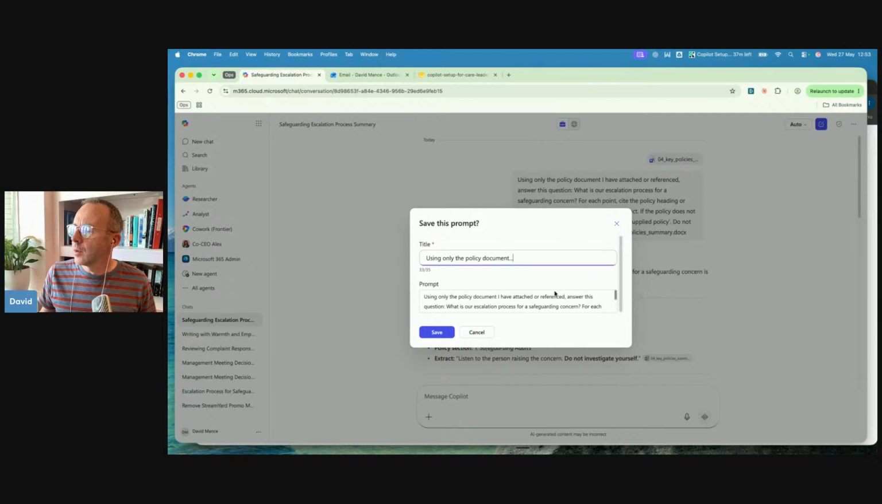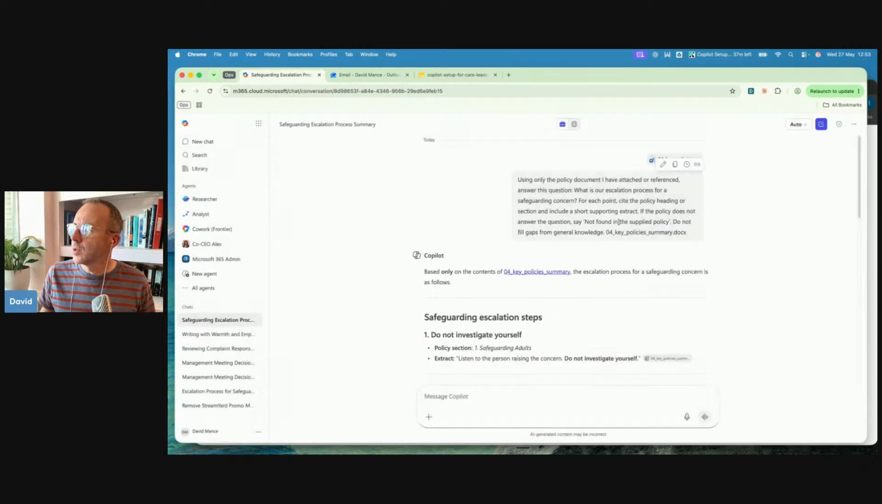So once I've got one that I'm happy with, I'd almost type it in with a gap for the thing. In this case, I don't want it to always ask that same question. I want a gap for my question. But anyway, that's how you save a prompt.